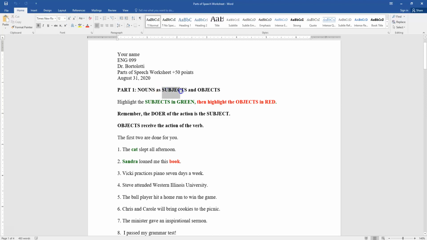The subject, right here, is always the doer of the action. A subject is always the doer. An object always receives the action. So the subject does the action, the object receives the action. For example, when I got angry, I broke my laptop. I is the subject. Laptop is the object because that's what got broken.